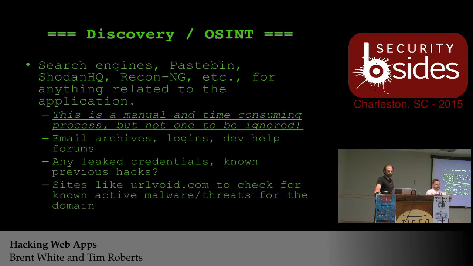Okay, now we're going to start getting into more of the actual assessment part of the talk. So one of the things that I like to start off with is looking at what's out there on the internet already. So open source intelligence. Several tools out there. Again, it's open source. It's free. It's amazing what you can find, but keep in mind, it's very time consuming.